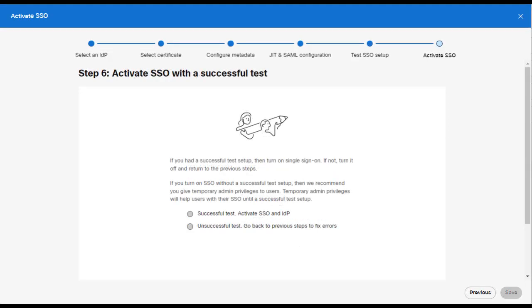If testing succeeded, select Successful Test, turn on SSO. If it failed, please select Unsuccessfully Tested and return back to the prior configurations to make sure everything was configured correctly. Select Save at the bottom of your screen and your SSO configuration is applied and enabled for use.